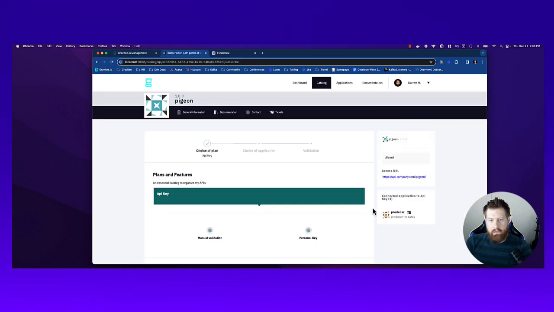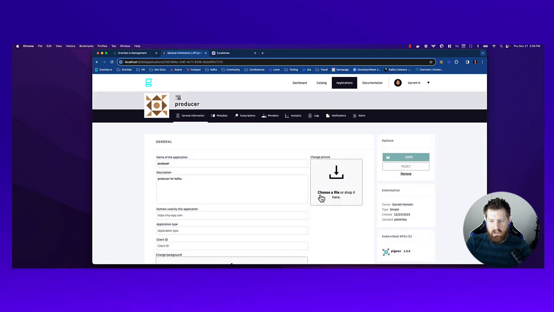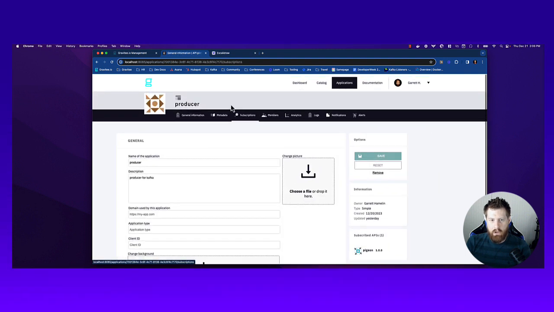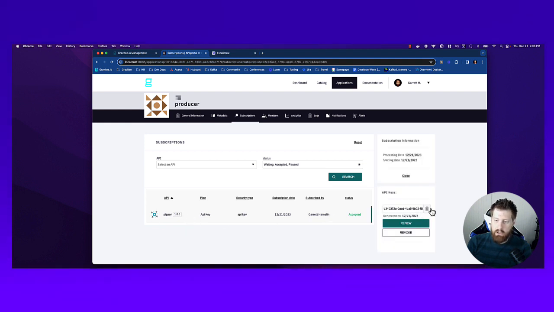I'm going to refresh it. And now we can take a look at our applications. We can see our producer, look at our subscriptions, and we can see which API we're subscribed to. We're subscribed to Pigeon, and we've got our API key right there. So let's go ahead and hook that up.